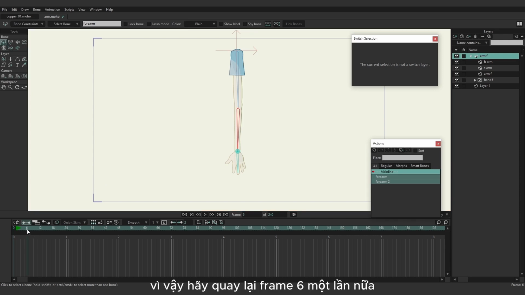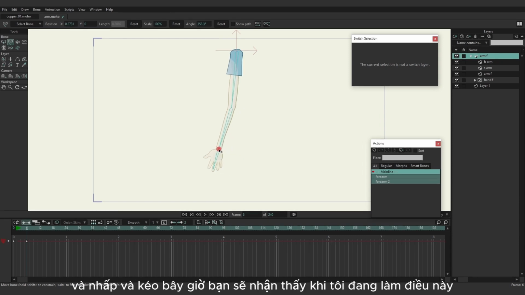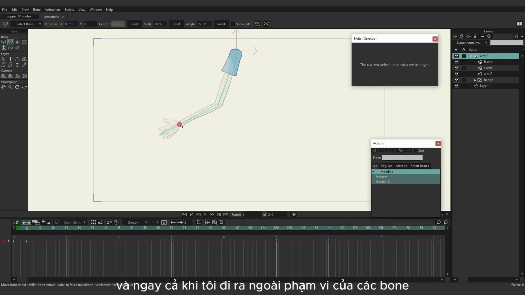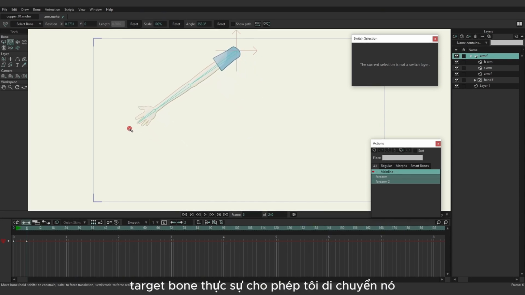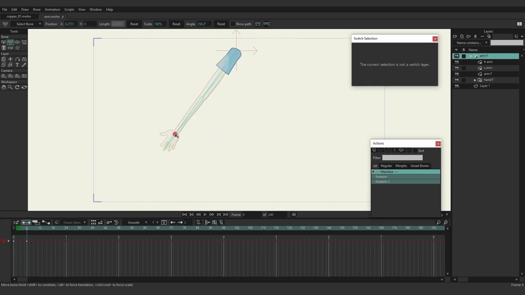So let's go to frame 6. Again, just past frame 0 will do. And we're going to use the Transform Bone tool, grab the anchor or target bone in this case, and click and drag. Now you'll note as I'm doing this, I'm able to move this along. And even if I go outside the bounds of the bones, the target bone actually allows me to move it, and I still have control over the arm even past that point.